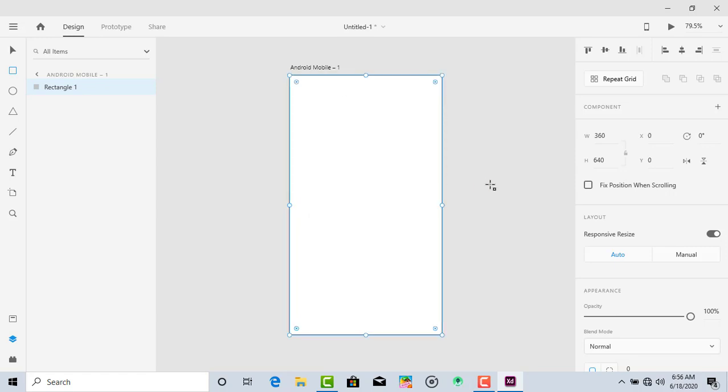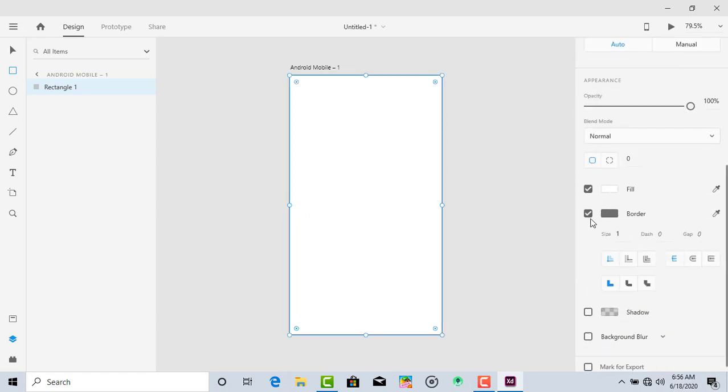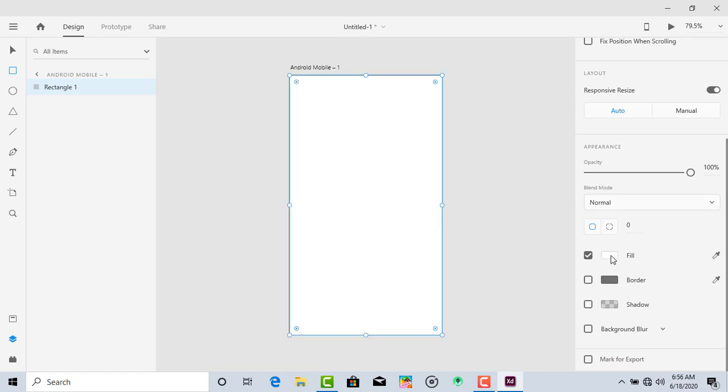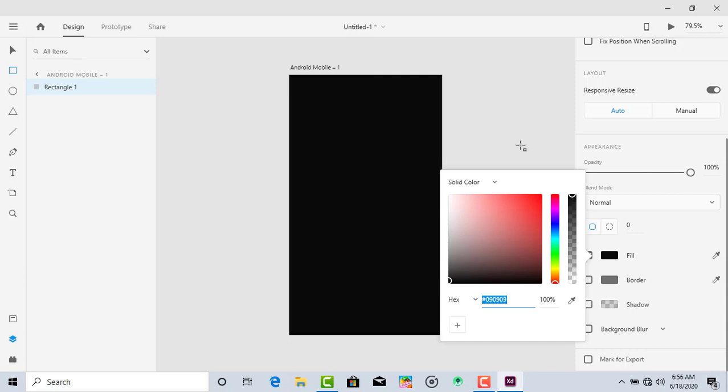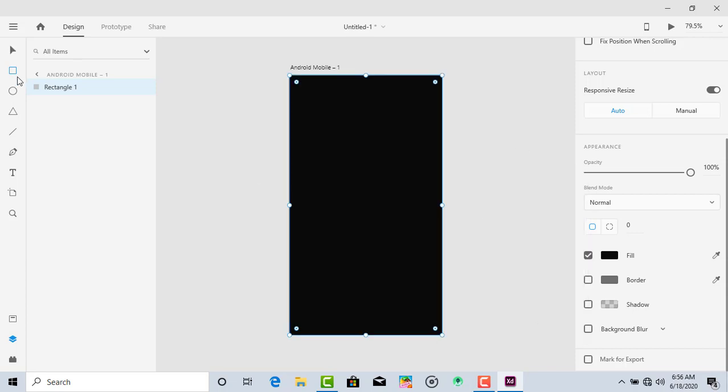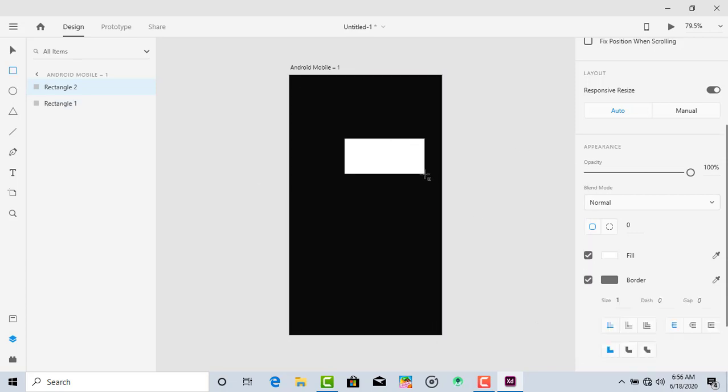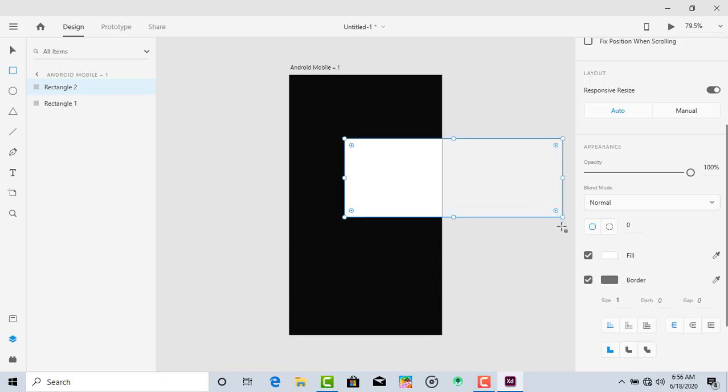Now I deselect the border to remove it and I fill it with black color for now, because when you take a new shape, it is very easy to see the other shape with the help of black color. Now again select a square and draw a big rectangle from it. Click on the corner and make it round.